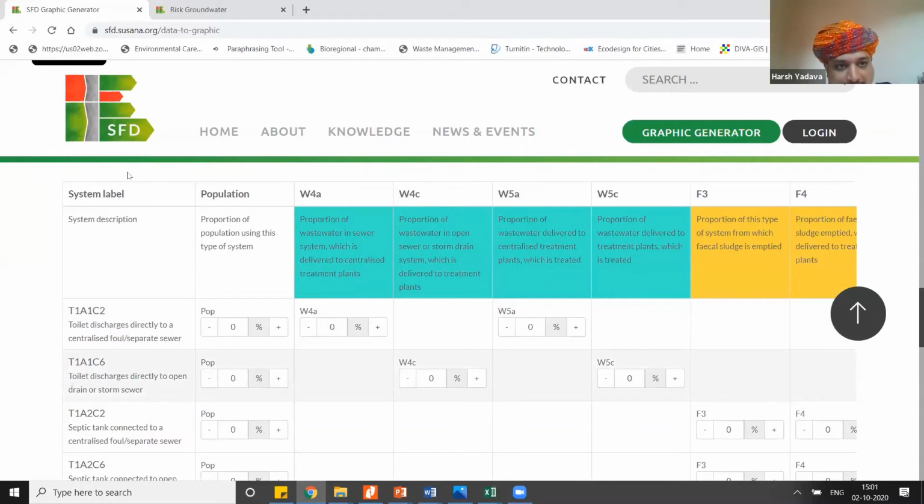So now it is saying on the left side that toilet discharges directly to the centralized foul or separate sewer. It means toilets that are connected directly to a sewer. So we need to define here the percentage of the population whose toilets are connected directly to the centralized separate foul sewer. Let's say 10% of the population in the city has a toilet connected to a centralized separate foul sewer.